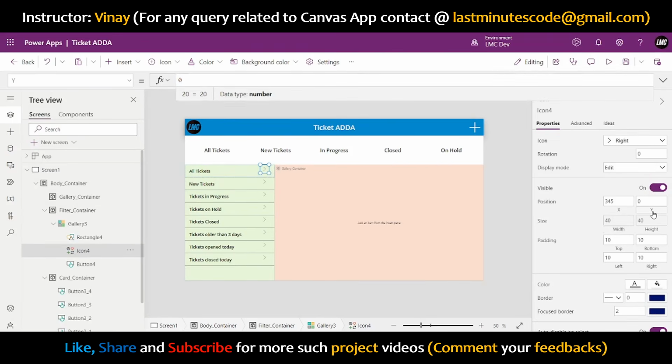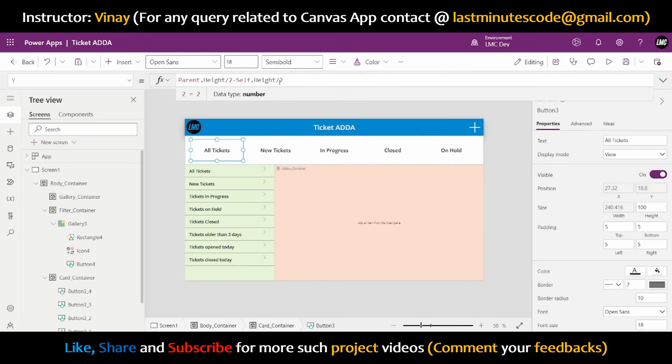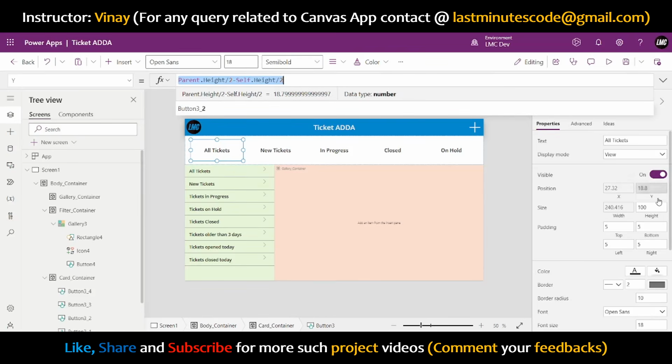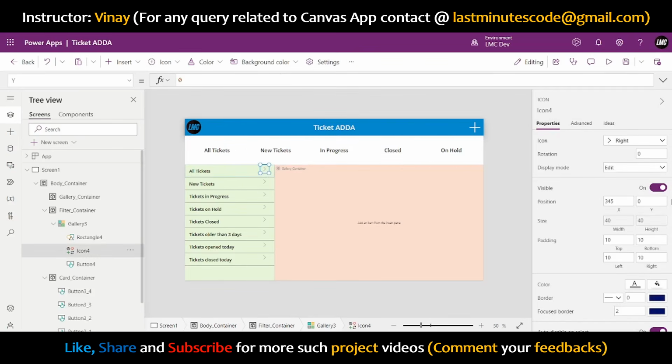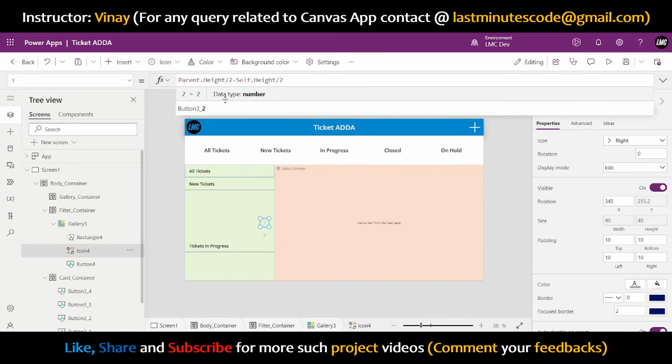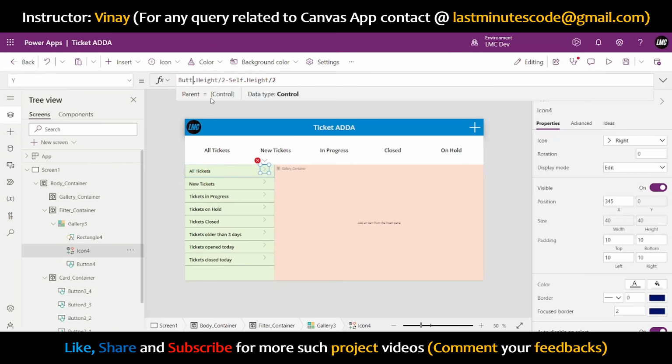Now this is fine. For its y, to center align this, we have written this code, right? To center align anything, if you want to center align a width, you have to write parent.width divided by 2 minus self.width divided by 2. Or for height, in its y property, just write the same code, and for every place it will work. But here the issue is that when I write it like this, it just center aligns based on this gallery. I don't want to center align based on this gallery.